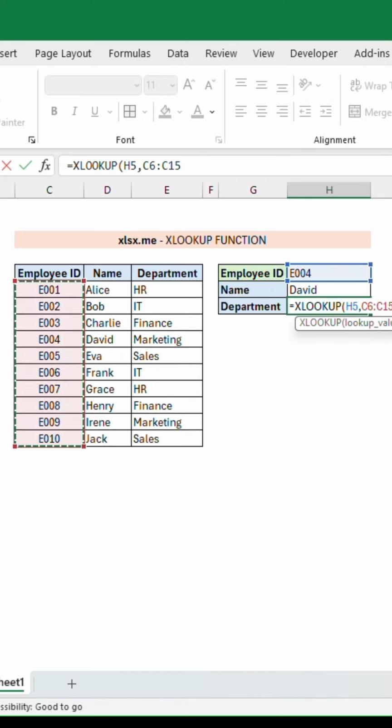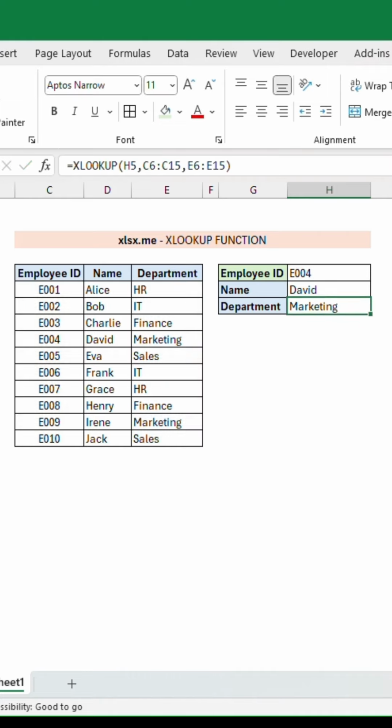Select the column containing the employee IDs as the lookup array. It's the range C6 to C15, followed by a comma. Then, select the column containing the department information as the return array. Here it's the range E6 to E15. Close the parenthesis and hit enter.